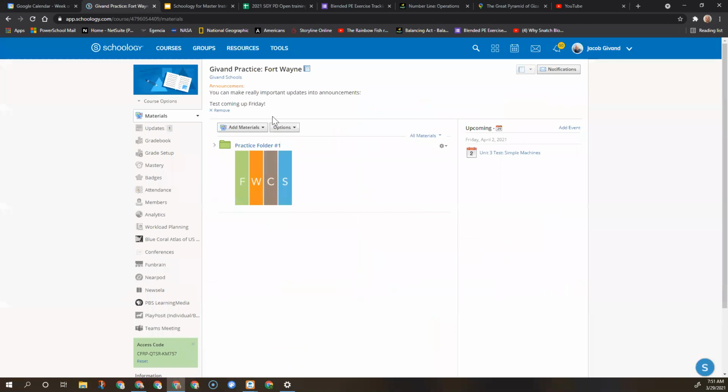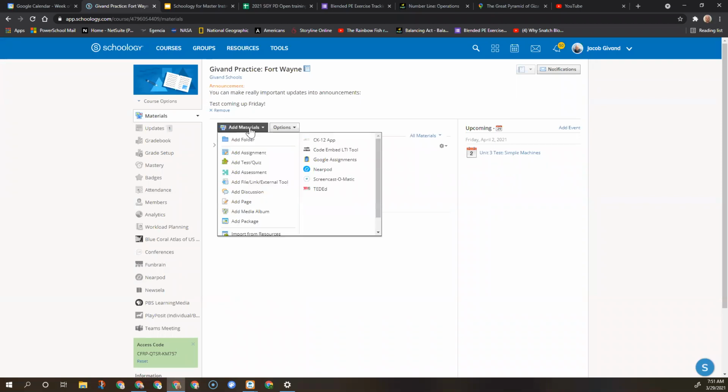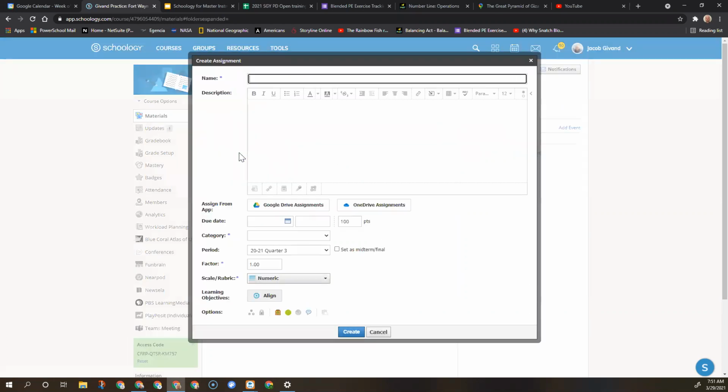All right. I had been working in a folder before. If I want to keep working in that folder, that's fine, but I'll just make an assignment outside of a folder here. We're going to click Add Materials and then Add Assignment right there. If you have the desire to, this is a good point for you to try this along with me, just to try creating an assignment. So we'll call this a demonstration assignment.